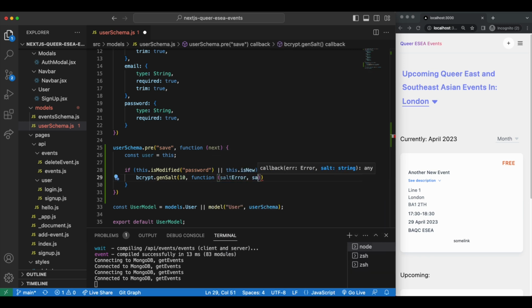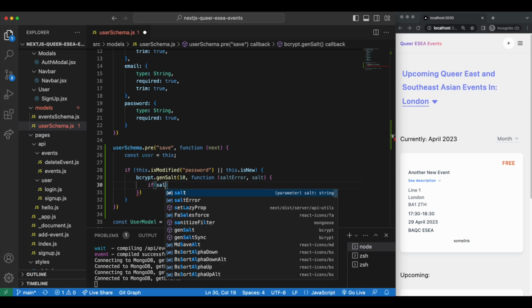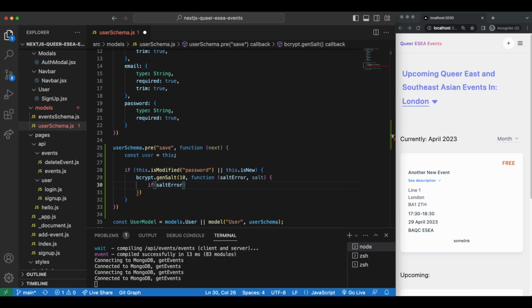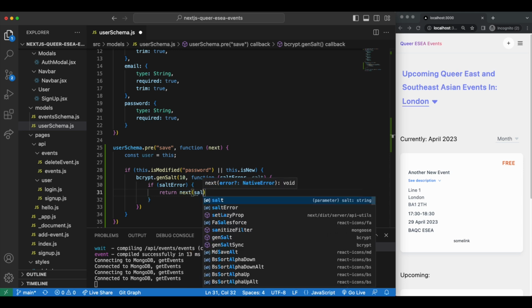1,000 times. This is okay for a single login, but poses a much bigger problem for hackers who are trying millions of possible password combinations to figure out the right one. If there is a salt error, we essentially stop the process.